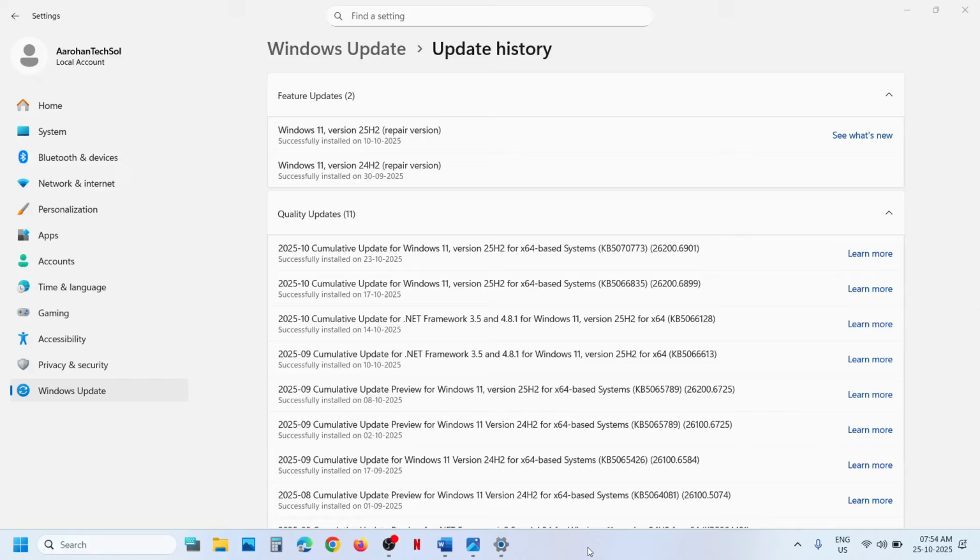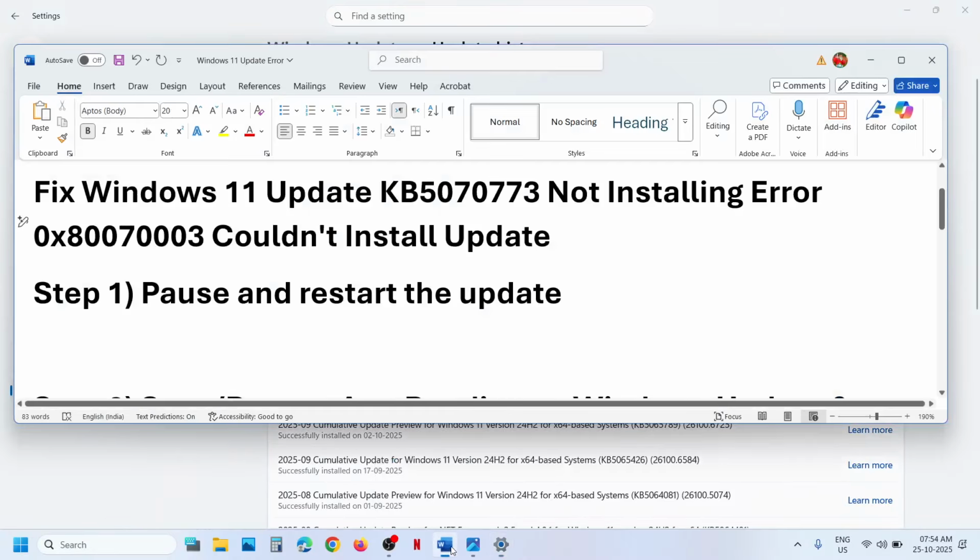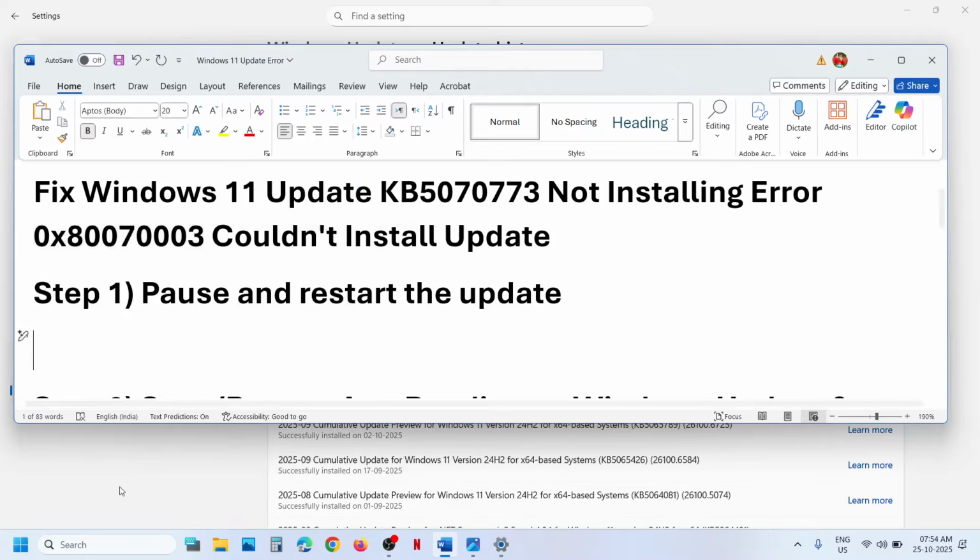Today in this video I'm going to show you how to fix when you're unable to install this update, that is KB5070773, because of this error code, that is 0x80070003. Now the first step is to pause and restart the update.